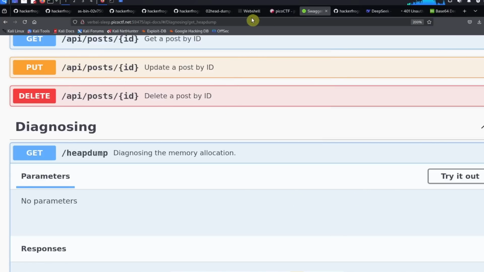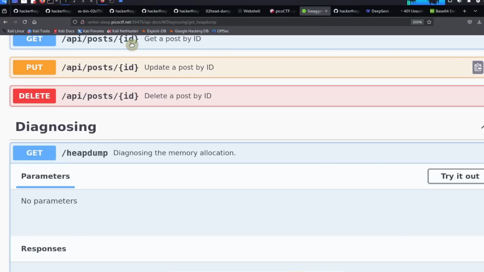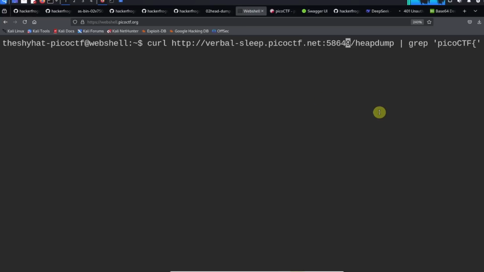And then we're going to go back to the web shell. Oh, I copied another thing. Okay, let me copy that. Okay, copy that. Go back to the web shell. Get rid of the port number. Paste in the new port number. Okay, and then let's run this command.